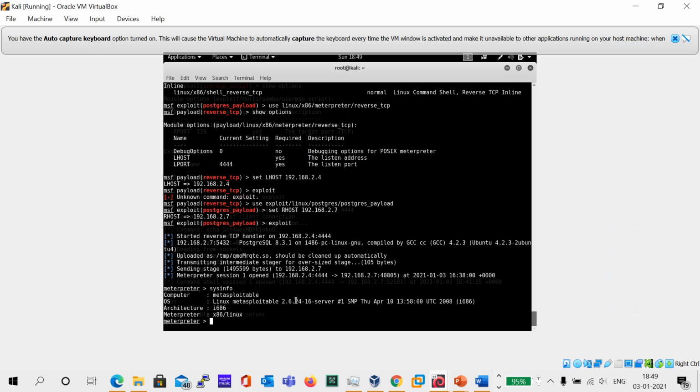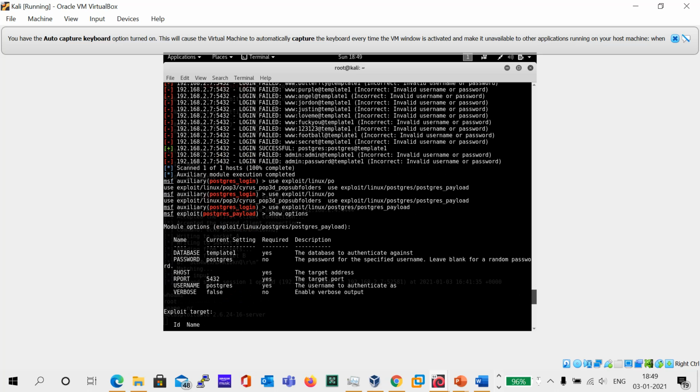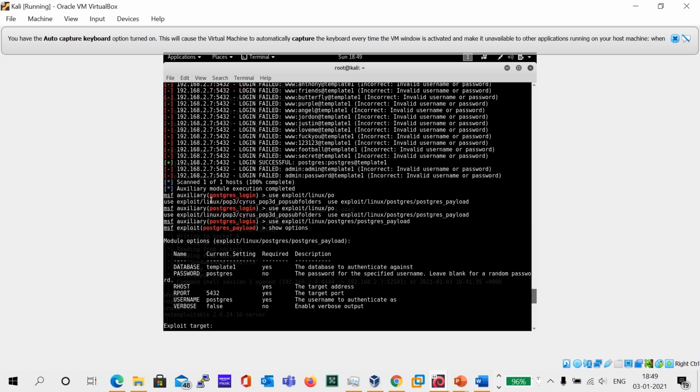So this is the first attack. This is PostgreSQL, where I have used the auxiliary scanner postgres_login, which is provided by Metasploit, and it discovers the username and password. As you can see, here are the highlighted ones. The highlighted ones are the username and password.